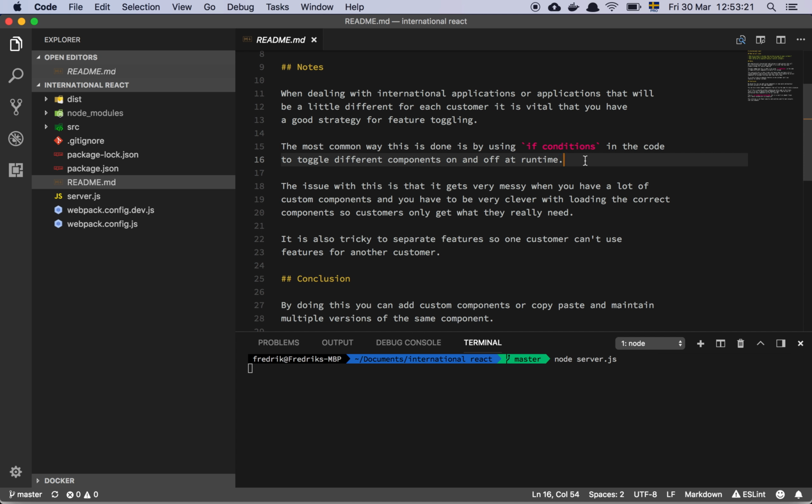That's extremely common, and it's what I call the boilerplate naive thing that people will do in order to support feature toggling. The issue with this is that it gets very messy when you have a lot of customers and components. If you have two customers that have different requirements for their components, that's kind of easy. But if you have 3, 4, 5, 6, maybe 15 different customers, you can imagine how many if statements and how much complexity that brings with it.